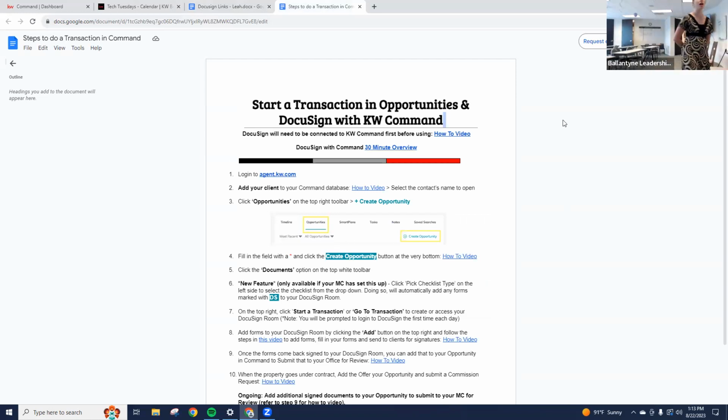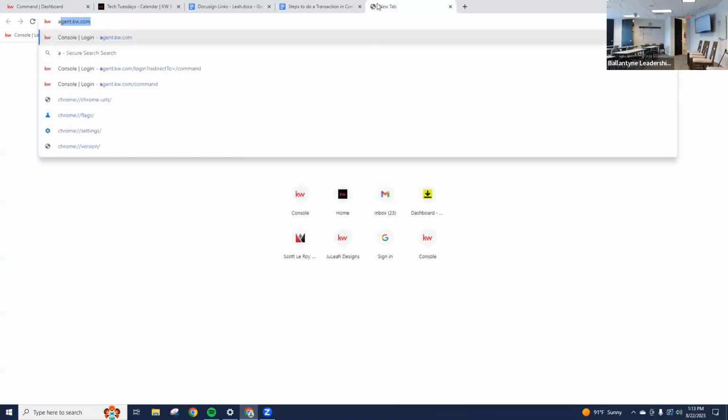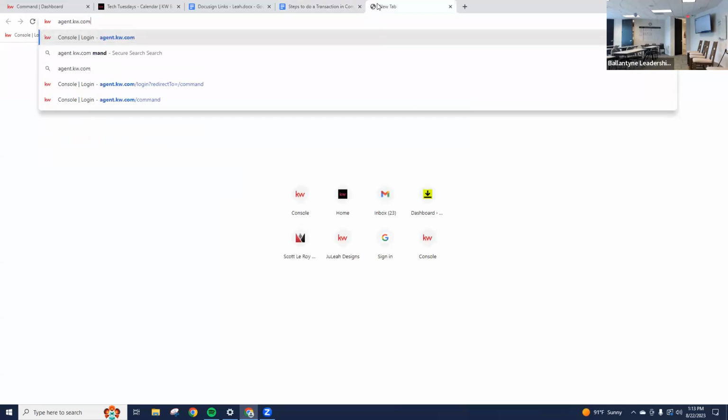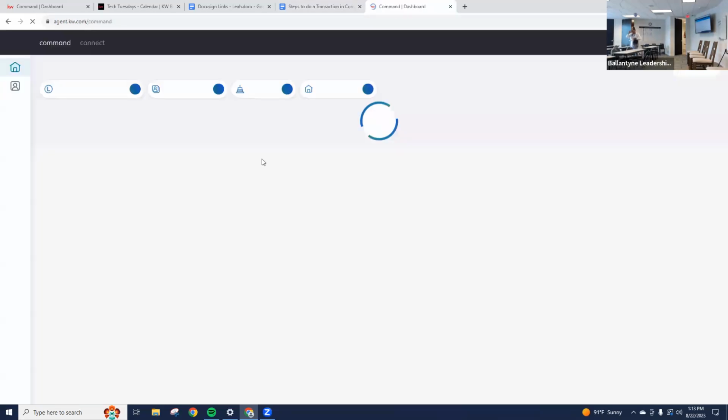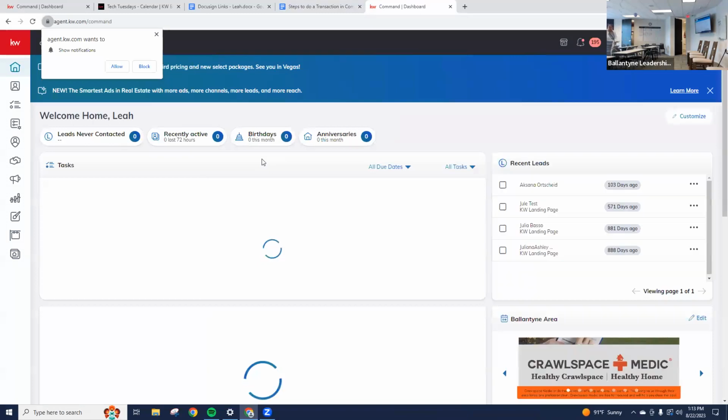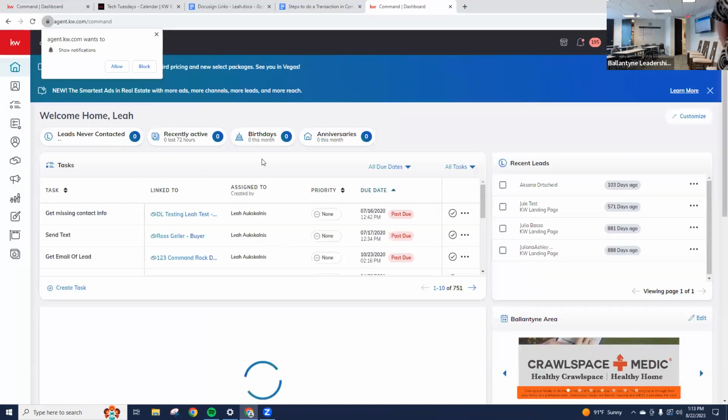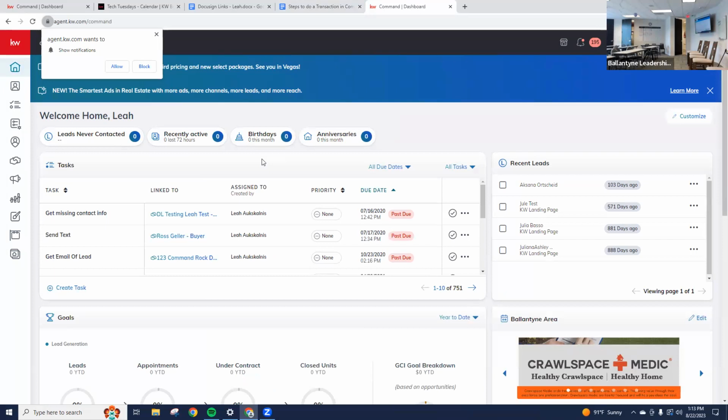So step 1, we're logging into Command. That's agent.kw.com, the agent login for kw.com. That's how you remember it, because I know a lot of people want to type in command.com, but it's agent.kw.com. It will prompt you to log in with your username and password, typically. Your password is case sensitive, so it will need an uppercase letter, just a reminder.